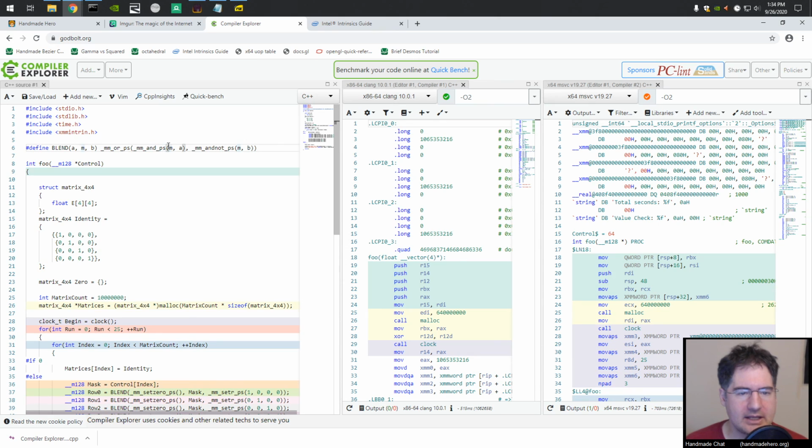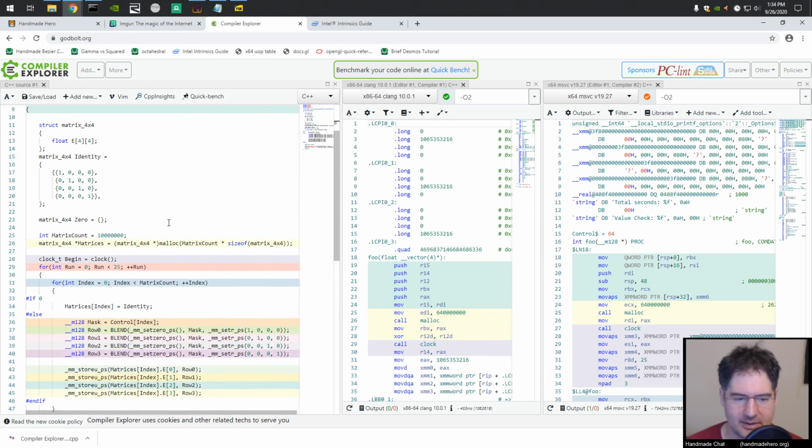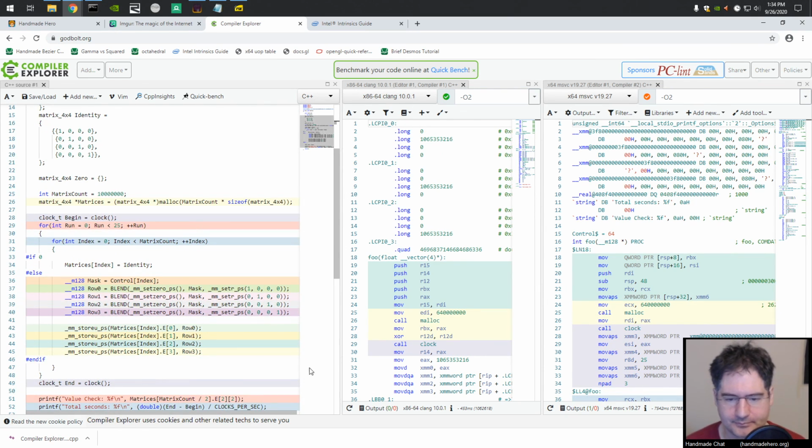So in this case, I think I said A is the one that happens if the not is false. So I'm going to switch it that way. So we not the mask for A, and then we use the mask for B. There's our blend instruction. So what that does is just takes the mask and picks A or B based on whether the mask is ones or zeros, right?